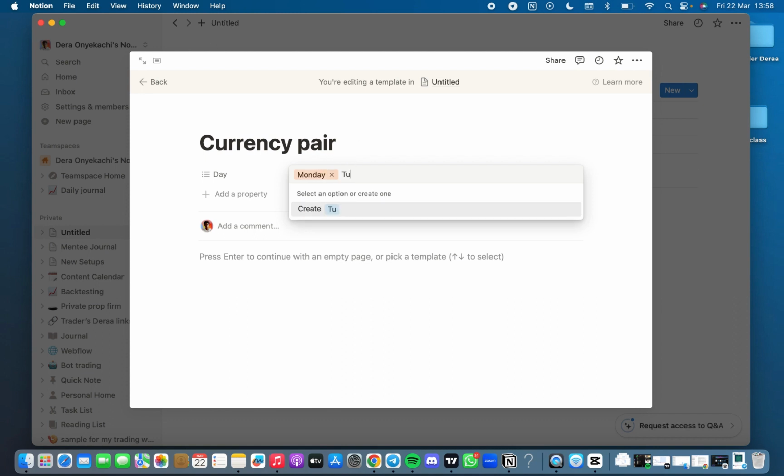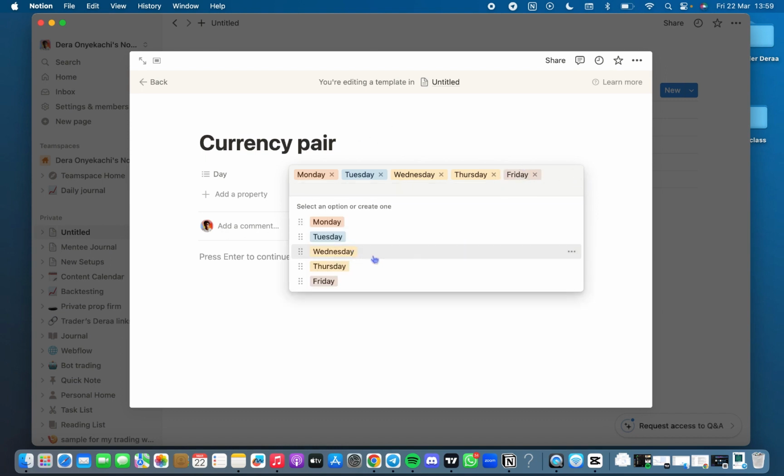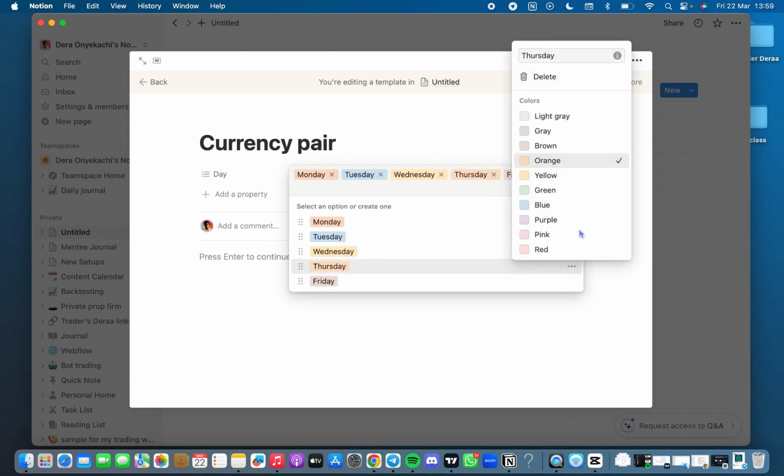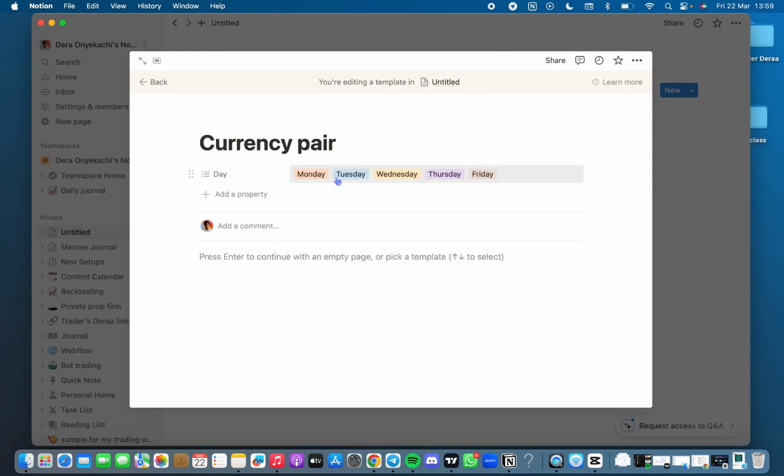Then I'll write the second being Tuesday. Then I'll write the third being Wednesday. The fourth being Thursday, and then the fifth being Friday. So for the sake of it to be visually appealing, I'll just make sure every one of them has a unique color. So for me to change that, I'll just come on here. Okay, that doesn't seem unique. Okay, now all of them have somewhat unique colors, right? Easy to differentiate.